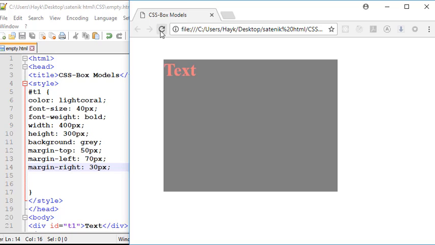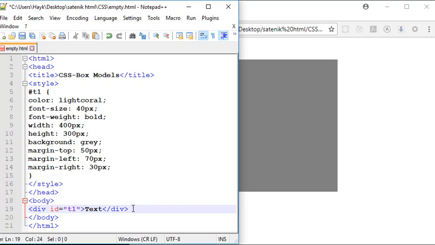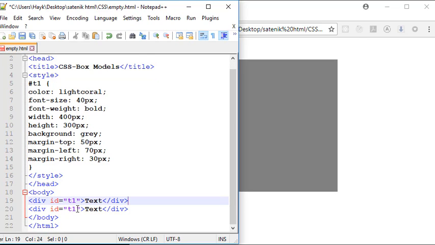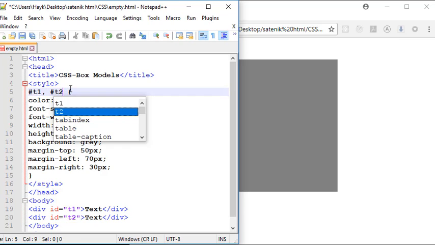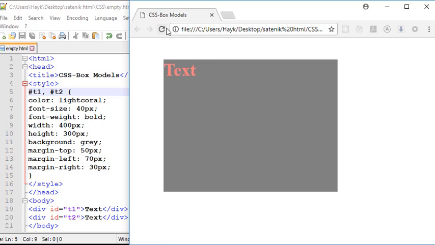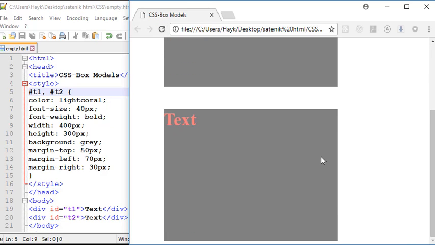So type in right and let's give it 30 pixels. Save and refresh. So as you can see, nothing happened. This is because there's way too much space over here for us to be able to see it. So what we're going to do is we're going to duplicate our div tag and change T1 to T2, and we also need to add our T2 in our internal style sheet. So after T1, let's put a comma and let's write hashtag T2. Save and refresh. And as you can see, we now have two identical boxes on our web page.